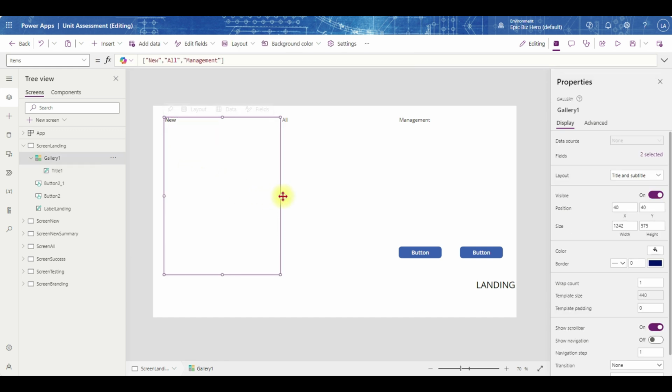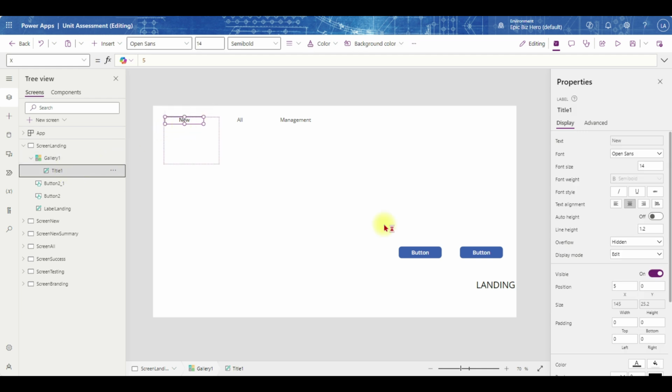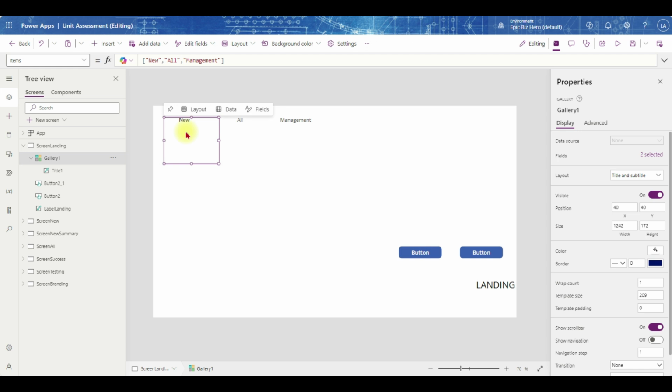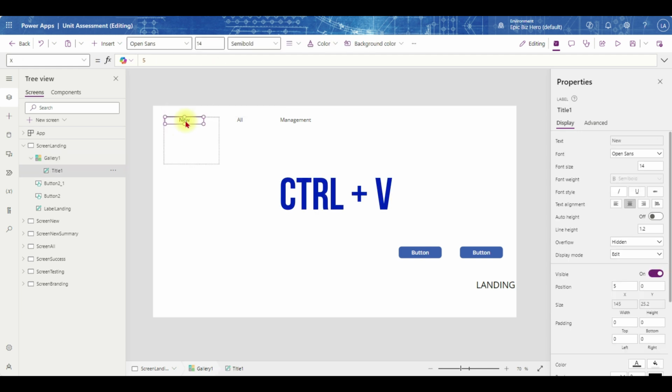When we adjust the width of the template, you'll see the other items in the gallery adjust. Same for the height. Here's the fun part. We'll add the navigation button we created into the gallery. Copy the first button, click any control inside the template, then paste your button.